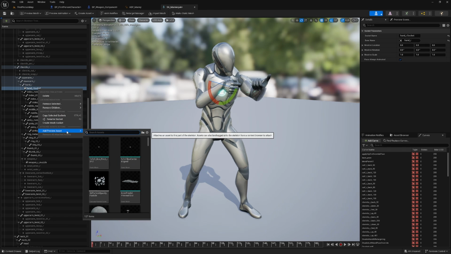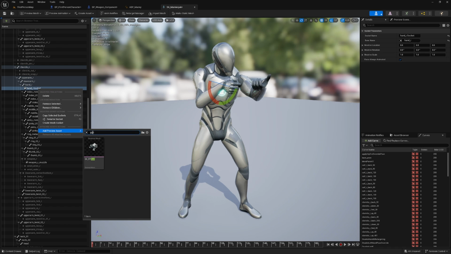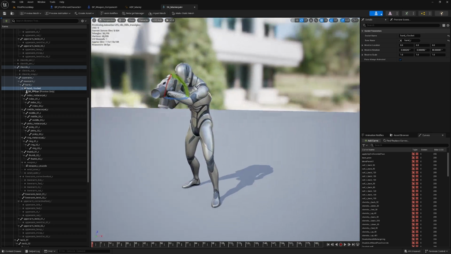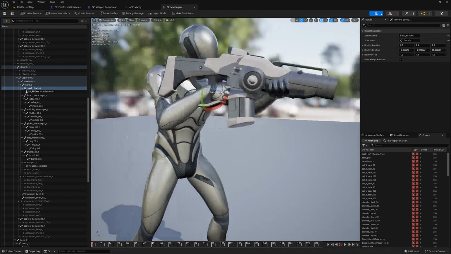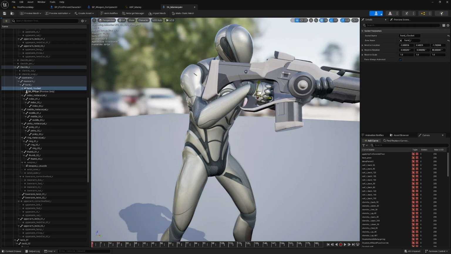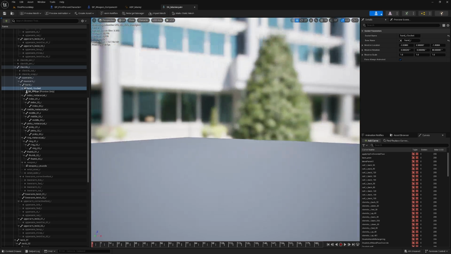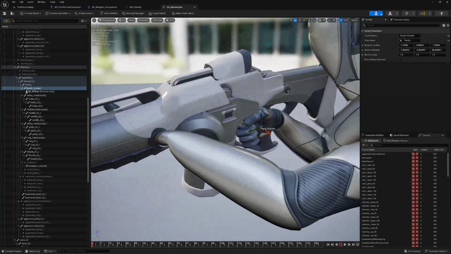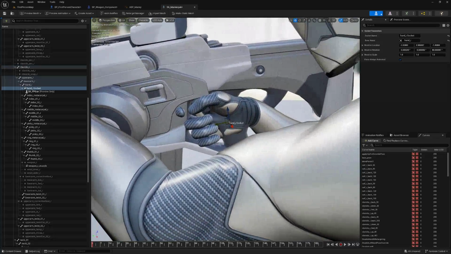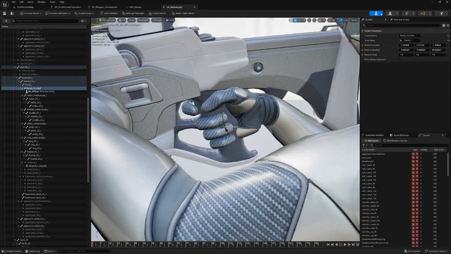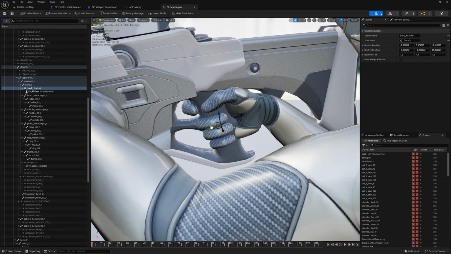I'm going to right click on that socket and add a preview asset, find our FP gun and add that in. And then I'm going to adjust this socket location and rotation so that it's more or less in the right place. I might turn off rotation snapping and grid snapping. And I'm really only going to worry about the position of the right hand for this one. So get it more or less in the right place.